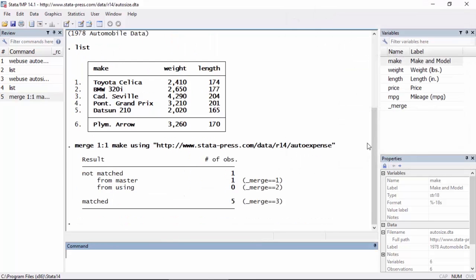So when I click OK, the dialog box issues the merge command, and this is a one-to-one merge, which is why we see this 1:1 here. Make is the key variable that we matched both data sets on, and then using, and then the file path and name specifies the file that we're importing into the master data set. So the results below show us the results of our match.